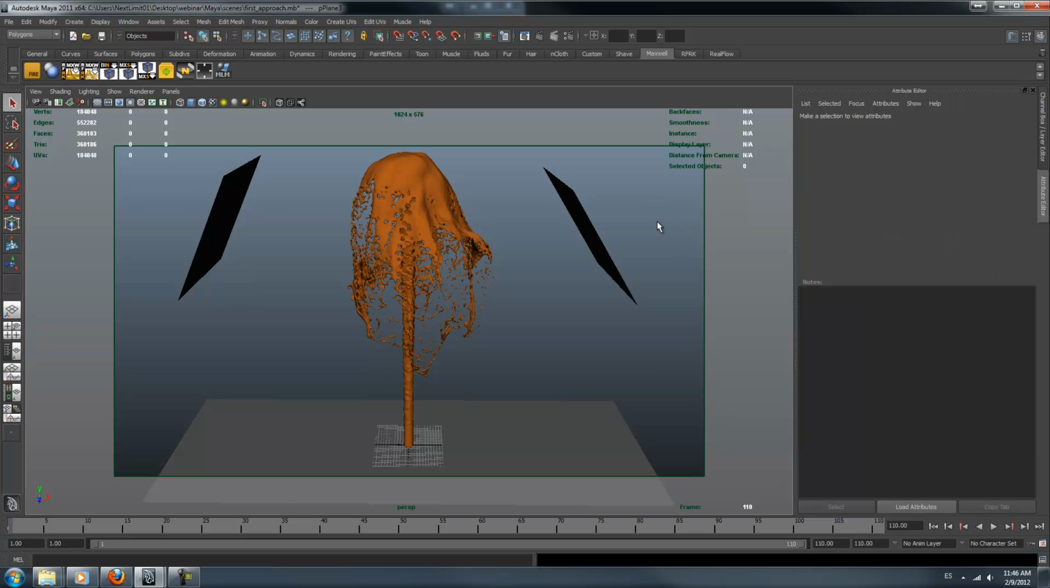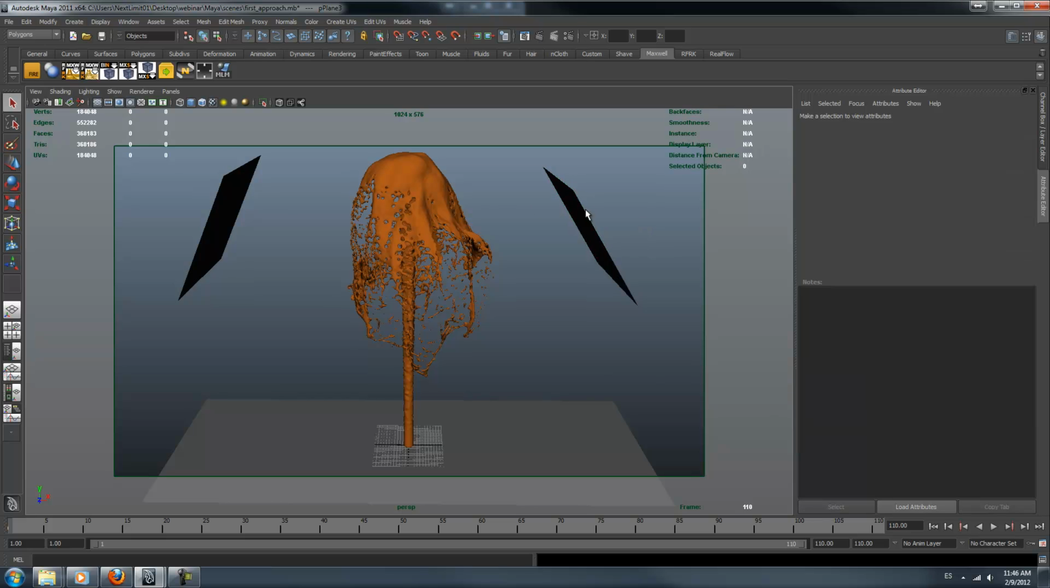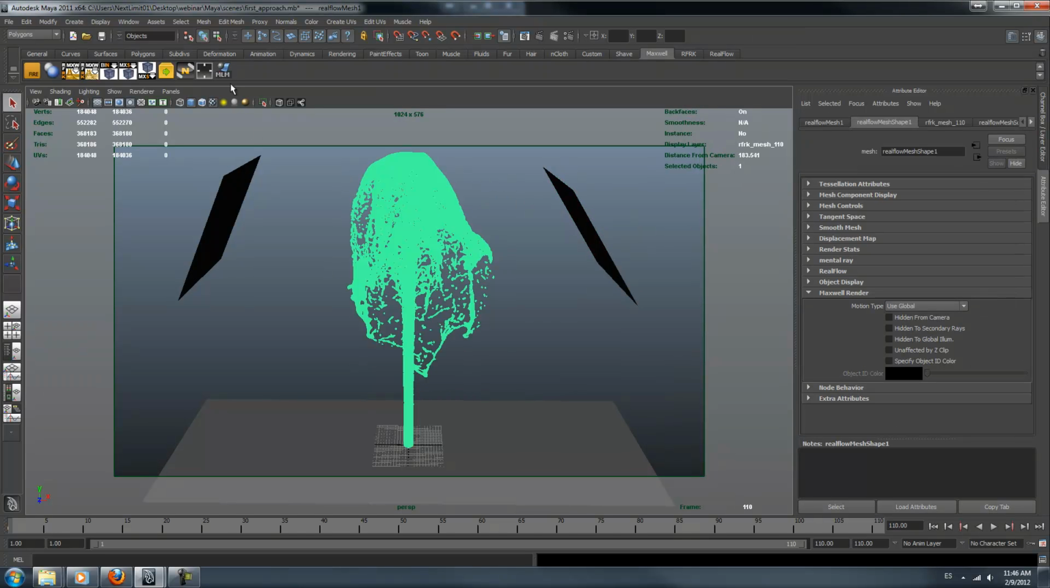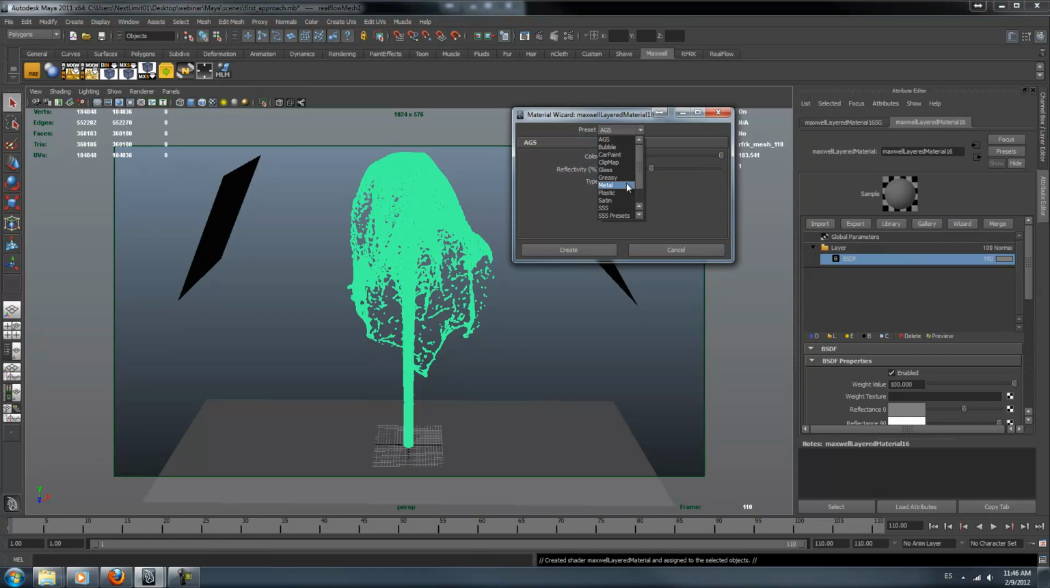We can, if we want, hide these objects here from camera. I'm going to select this other guy, and let's try a new material. For instance, let's make a, I don't know, carpet.